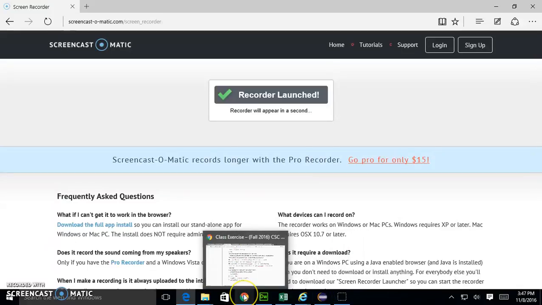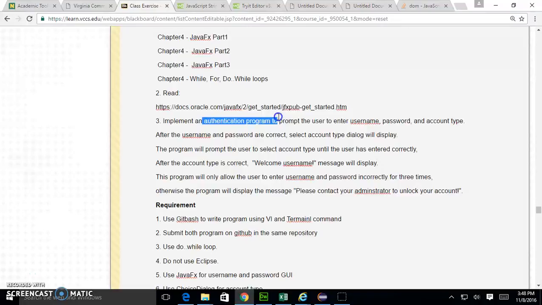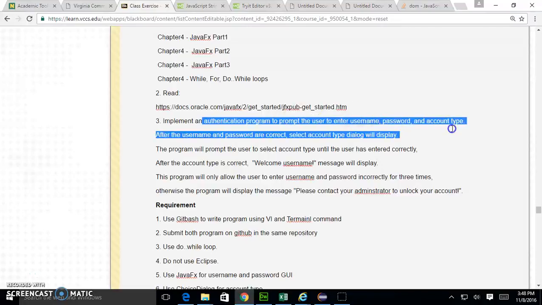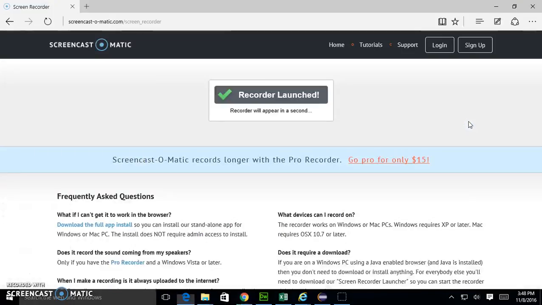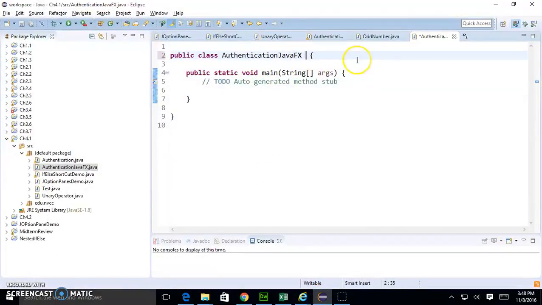We're going to use JavaFX to create an authentication program that prompts the user with a username, password, and account type. First, we're going to learn how to use JavaFX.